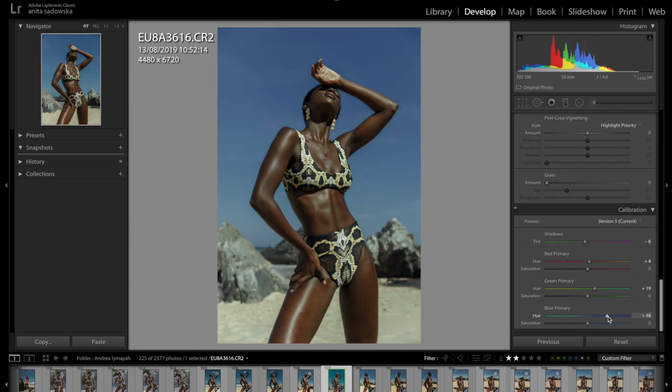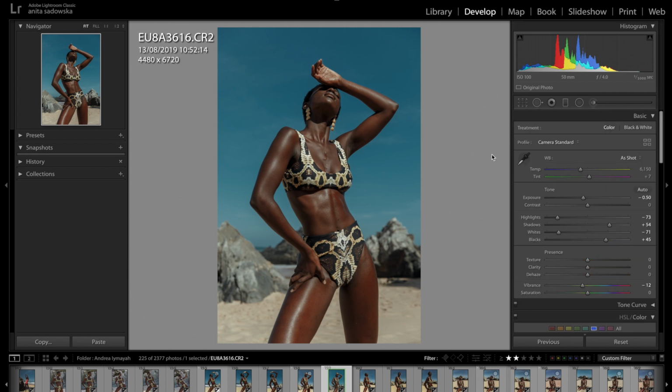And then I kind of like this as well. And then we bring down the saturation a tiny bit. So -6, -21.